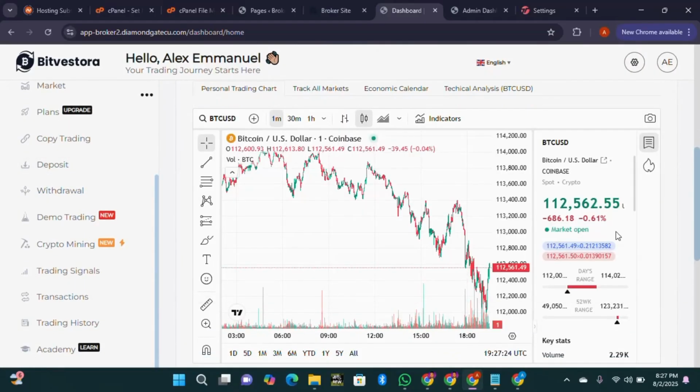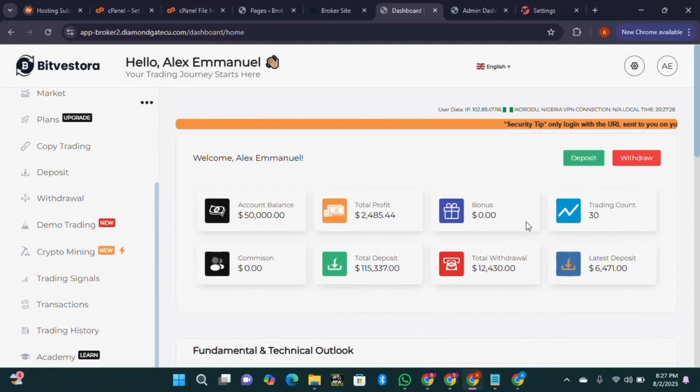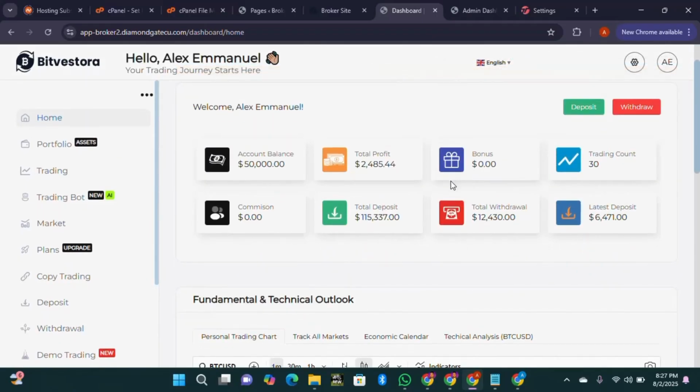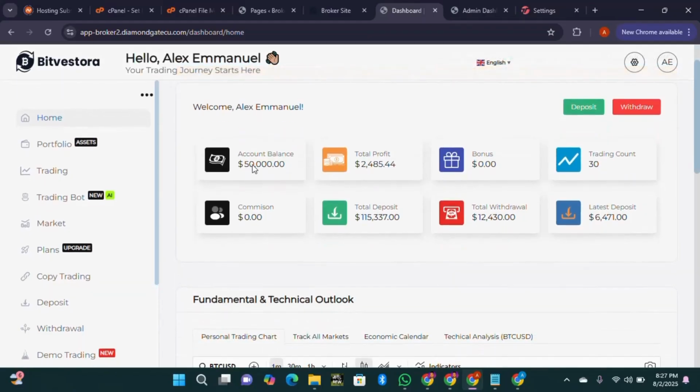So you have the trading platform. It's a very nice system, very minimalist yet beautiful. It has everything you need without any complicated design, and yet it's not too basic. Just something very simple. You can see your account balance, your total profit, your bonus, and your trading count, the number of trades you made. This is your commission. This is the total deposit you've made on the account, because we asked you to generate random stuff. This is the total withdrawal, and this is the latest deposit.